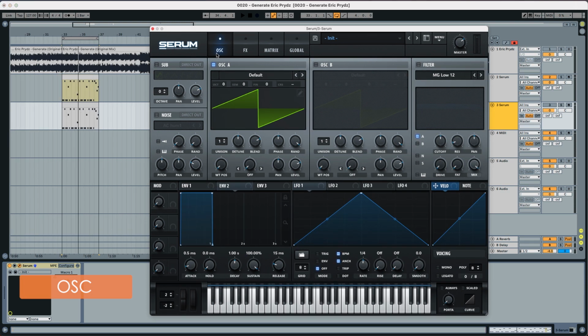So we're here in Ableton and we're going to start by activating oscillator A and oscillator B. We're going to put oscillator A to 3 voices of unison and oscillator B to 5 voices. For oscillator A, let's put the detune to 0.14. The blend is going to be at 70 and the level at 79%. For oscillator B, we're going to put the blend to 60%. The detune we're going to put to 0.04.